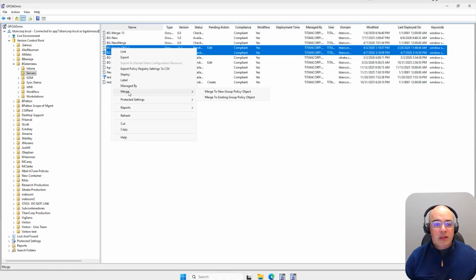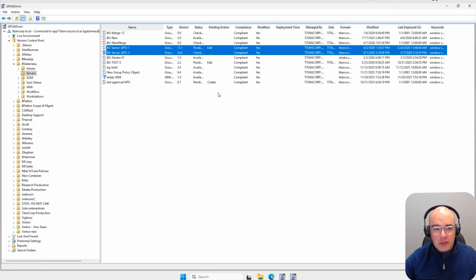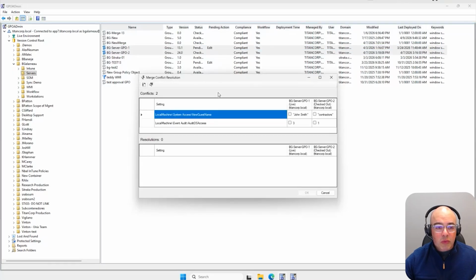When we try to merge two GPOs, we get a couple of options. We can merge into a new GPO so that the group policy is brand new and it leaves the other two GPOs alone, or we can decide to merge into one of the two existing GPOs that we're merging together. In this scenario, I'm going to choose new. During this process, when we merge the two, it's going to bring up anything that's a conflict in the GPO. And we can see here that we have two conflicts showing up.